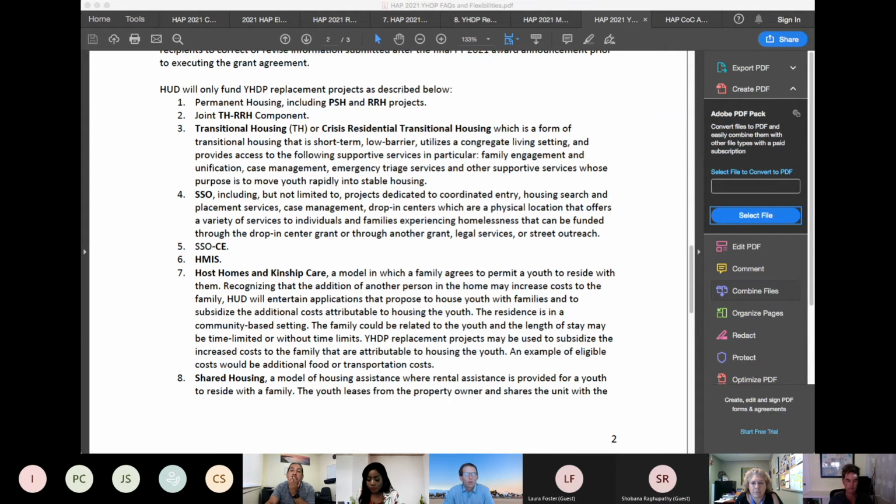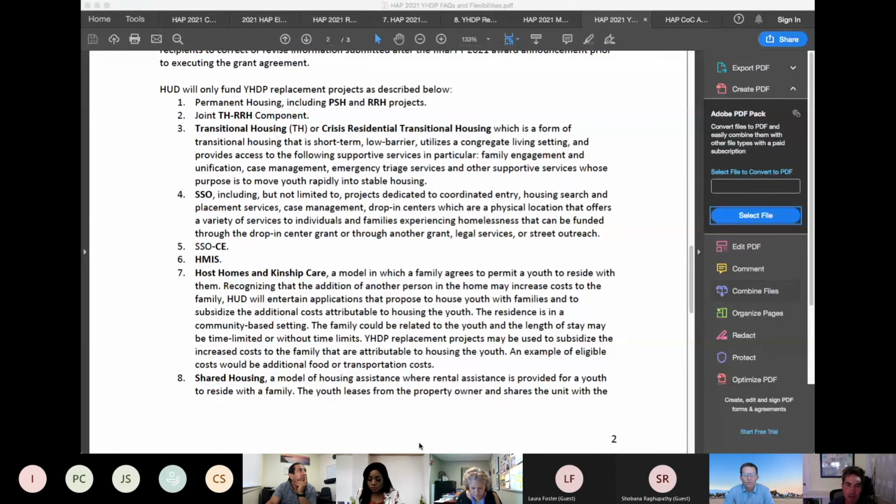And Tony, the crisis residential transitional housing, is this a new HUD thing? No, I doubt it, but it's new to this program. I'm not sure what they mean by it. This is the only verbiage that I've seen so far. Maybe if we look in the YHDP provider pages that HUD has, there may be discussion of crisis residential transitional housing, but I'm not familiar with it.